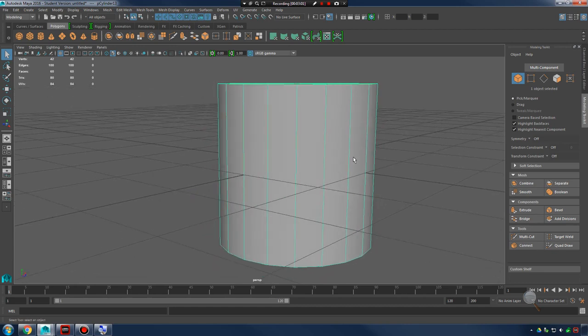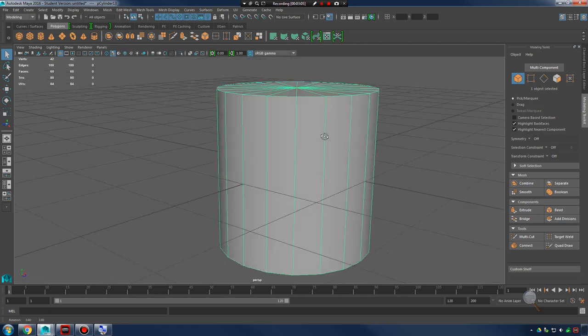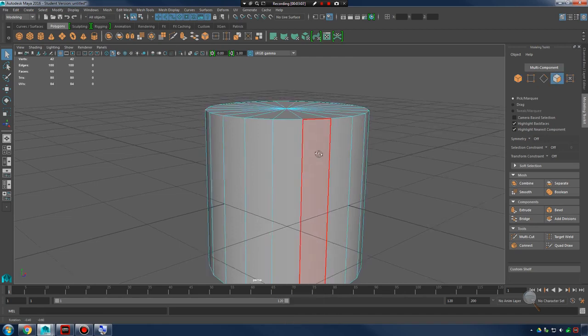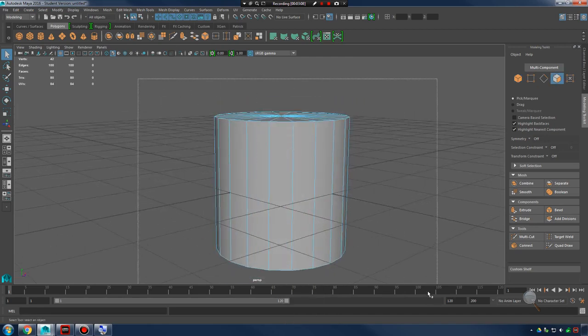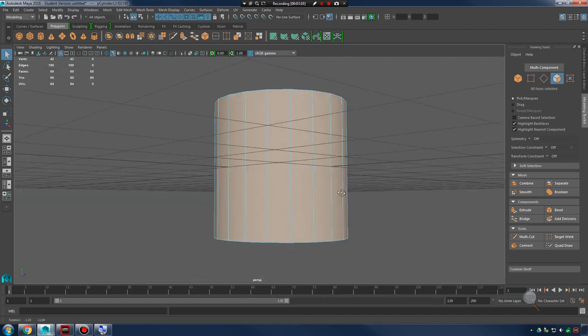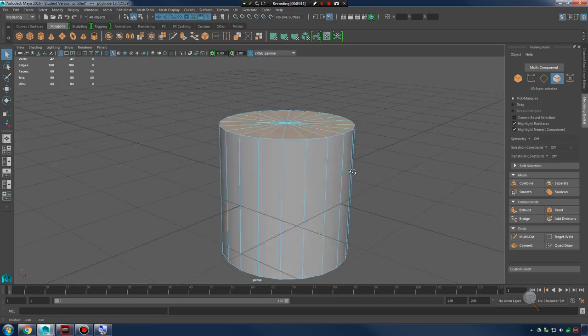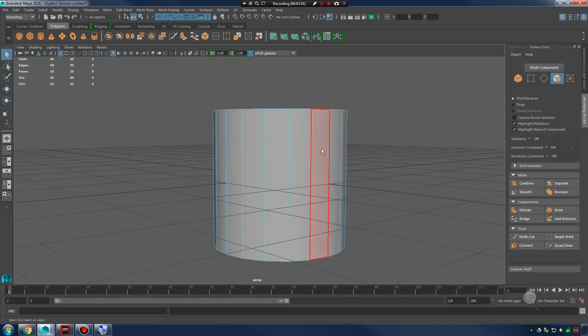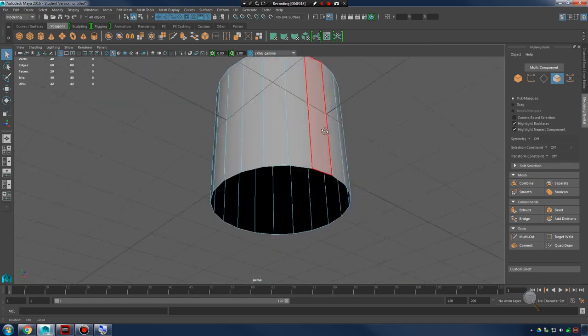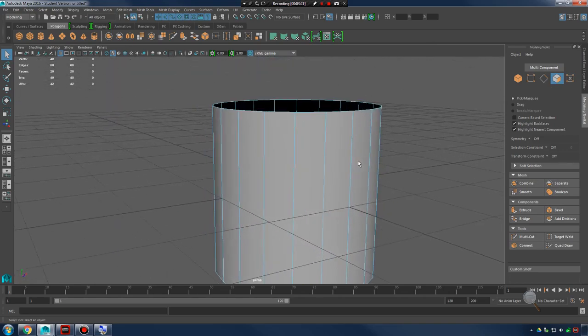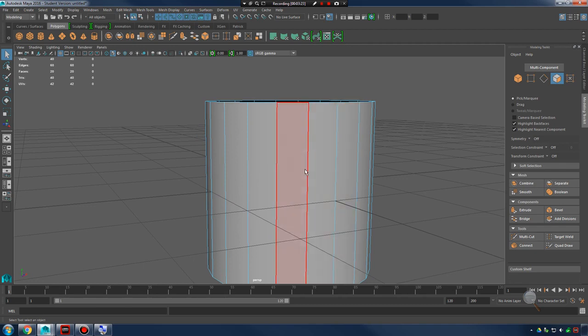The first thing I'm going to do is talk about extruding edges. To get started on my teapot, I'm going to go into face mode and select all my faces. I'm going to hold down Control and drag a box so that just the top and bottom of my cylinder is selected. I'm going to delete these faces so I have this hollow tube right here. So we're going to talk about extruding edges.